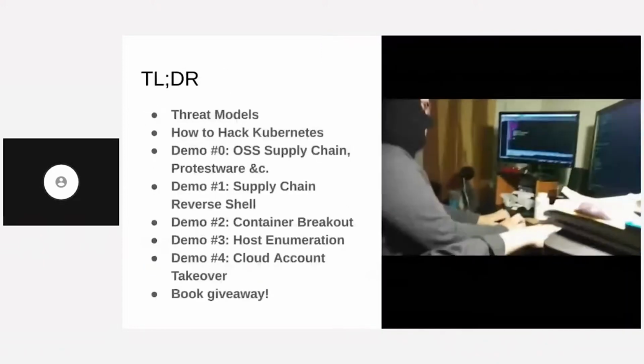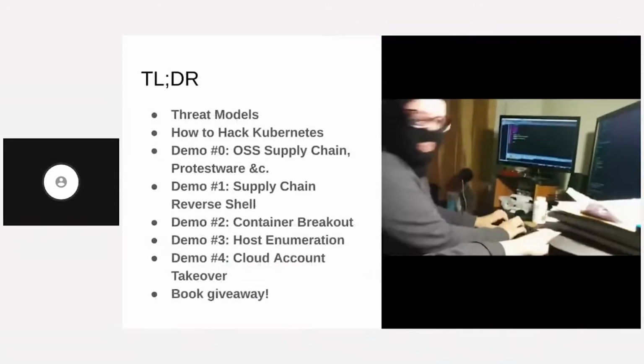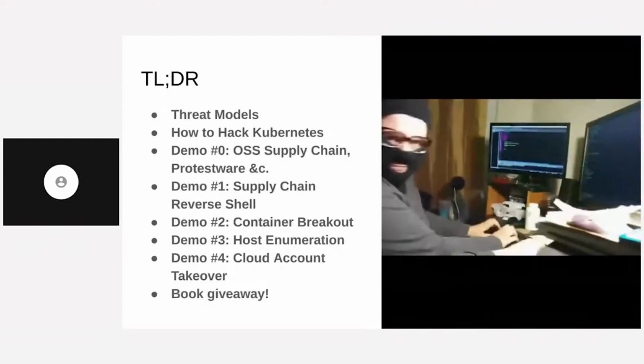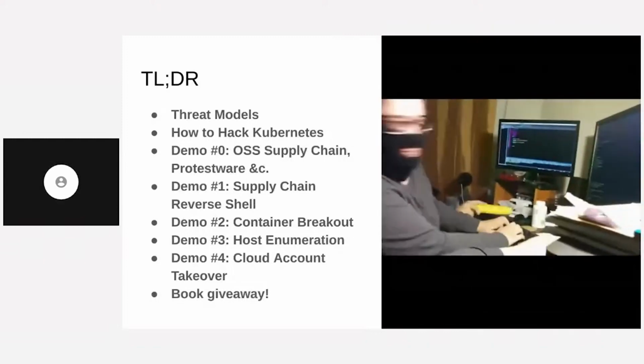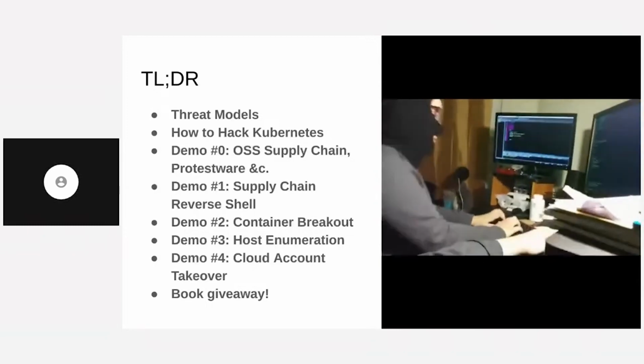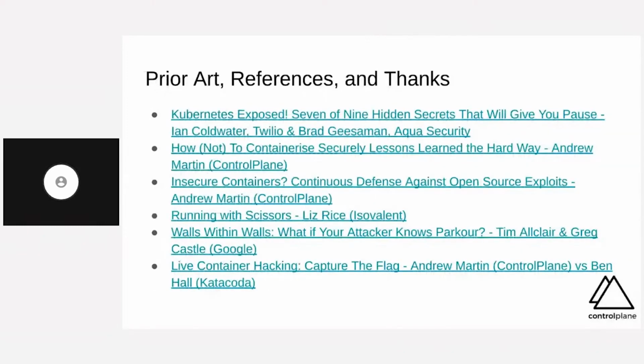Okay, so we'll look at some threat models briefly, how we attack Kubernetes itself, supply chain attacks, breaking out of containers, and the goal is to take over the cloud account that the Kubernetes cluster sits in. Lots of people have informed and inspired this talk, and some of these are based on other attacks.